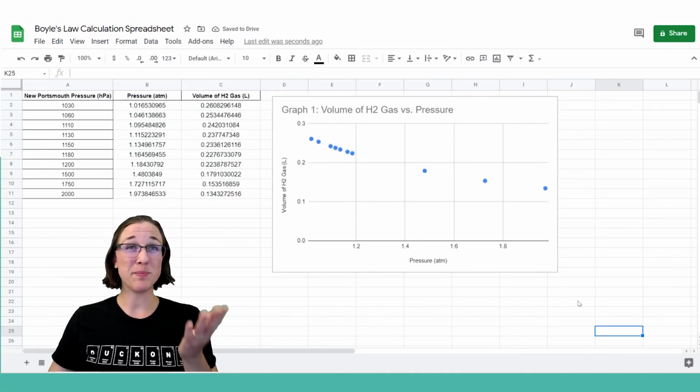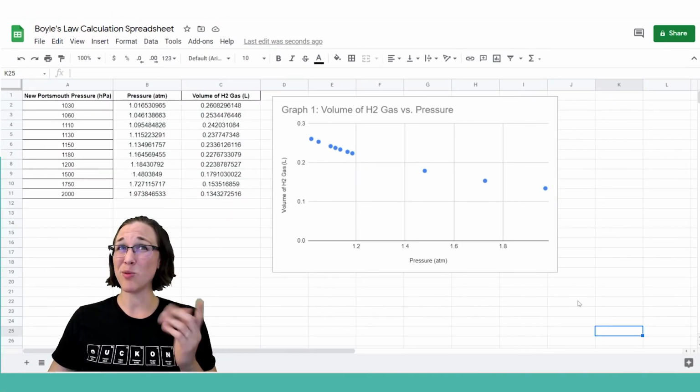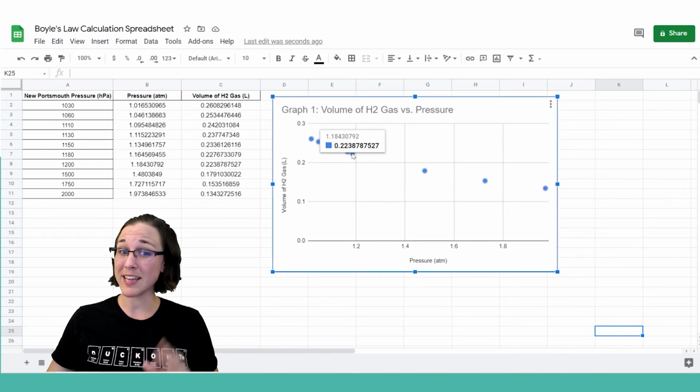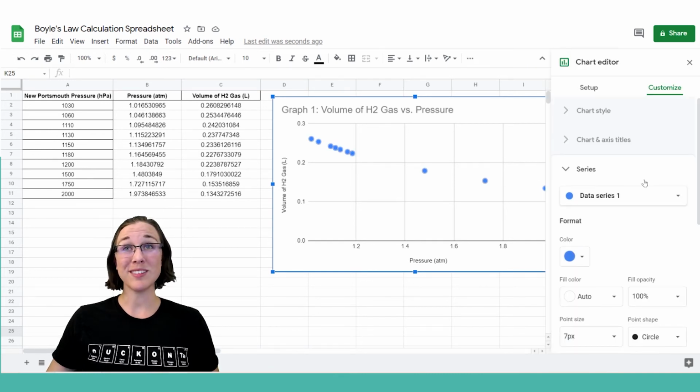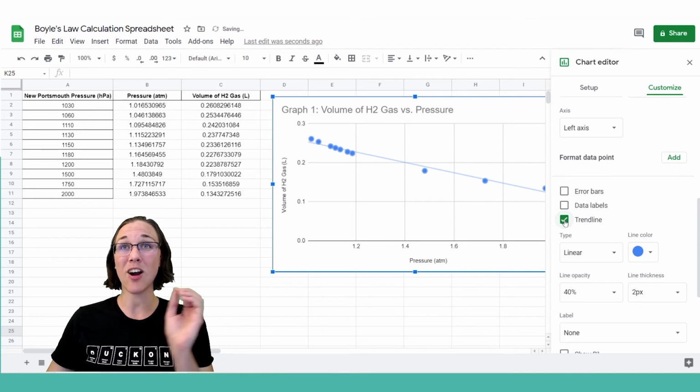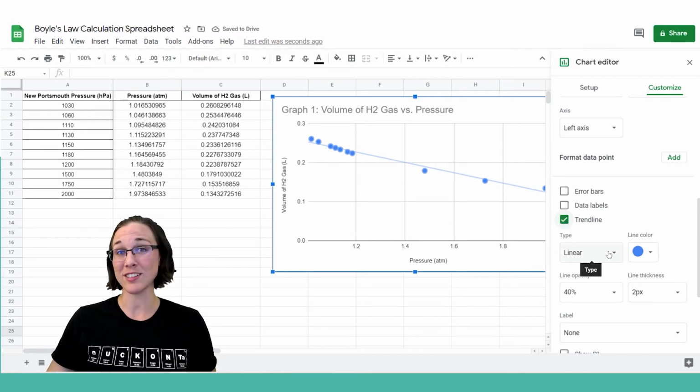So now that we have this beautiful graph, we also need to figure out what kind of relationship those data points possess. In order to do so, you can left click on any one of the data points twice quickly. When you do so, you'll see the series part highlighted in your chart editor. Scroll down until you can get to trend line. Click on trend line and you'll see it automatically applies a linear type line.